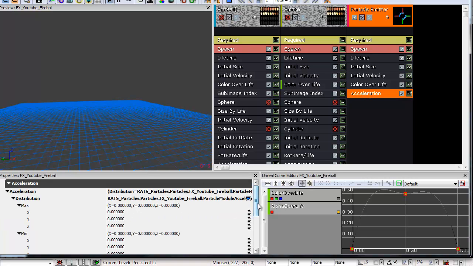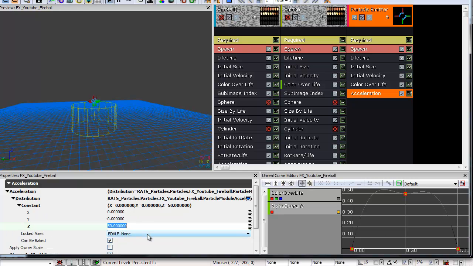And our acceleration is going to be a vector constant. We just want really one number, z. If we go 50, it's going to get faster and faster, but if we go negative 50, I think, or negative 500, there we go. Now they go up and they come back down.